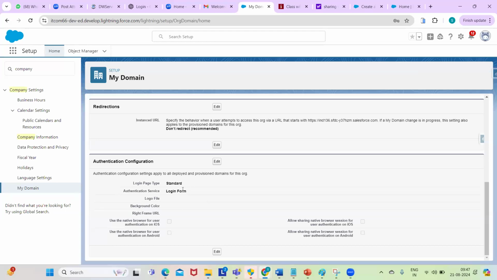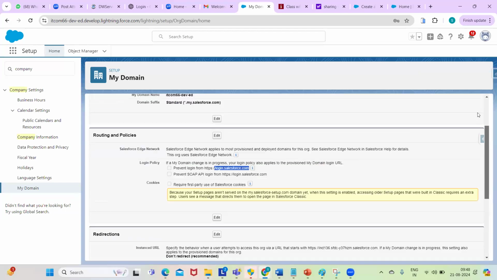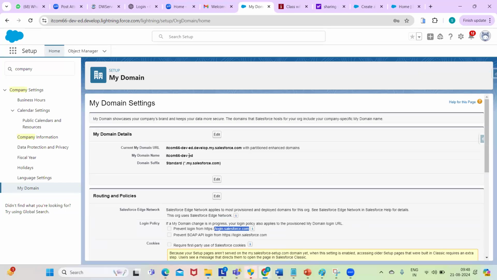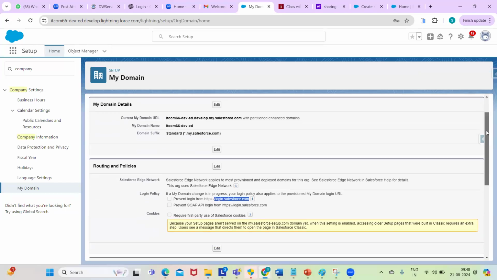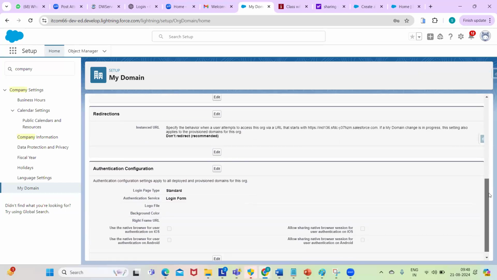Login page type is standard. Authentication service, login form. Login form means login page. Like these all things, we have authentication configuration settings that apply to all deployed and provisioned domains. These all things, we have to go with My Domain details. In case we have to change the domain name, what are the things we have to follow and what are the settings required? We have to see here.